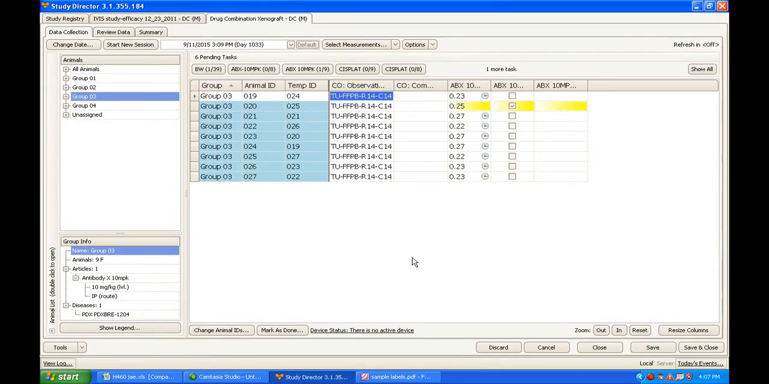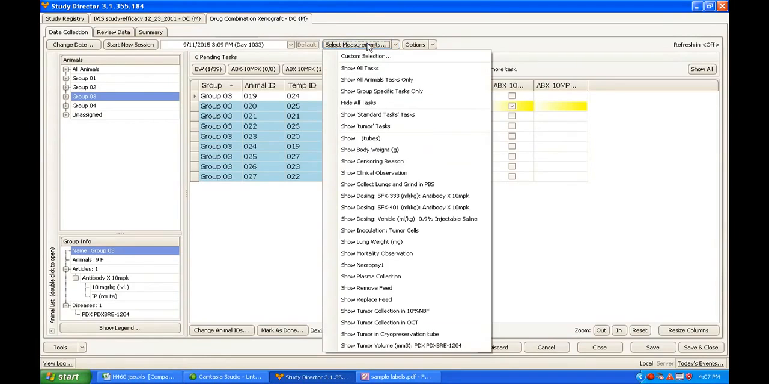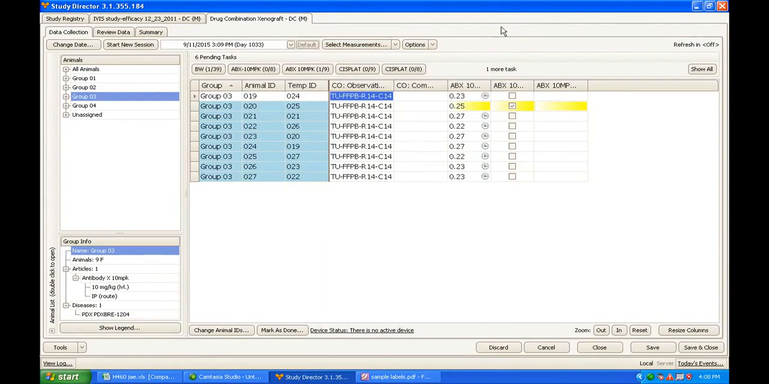You can collect any data type that you want, whether it's scheduled or not. You can collect it as you need to. You can select what you want to do when, and the system will record exactly what you did, whether it was planned or not planned. It doesn't matter. It will be in the database.